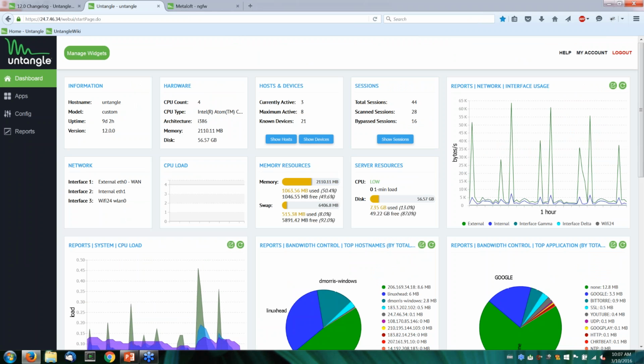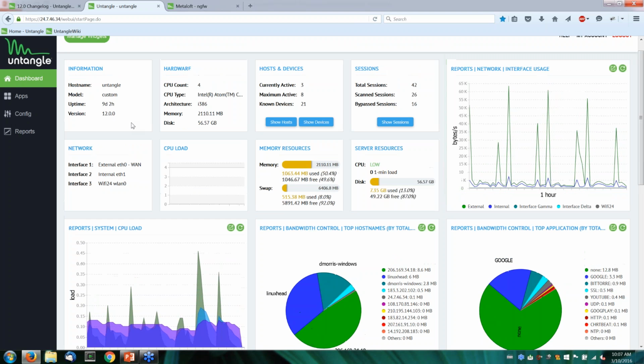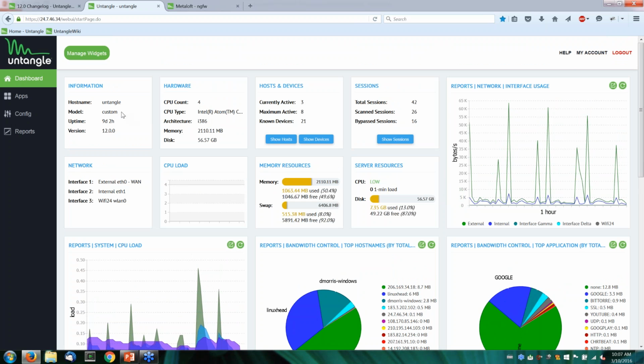Now, when you first log in, you'll just have some defaults. And the defaults actually look somewhat like this. This may be the defaults. No, it's a little bit different. Some basic information. You know, what's the name of the server? What is the model? This is a custom server, so it just says custom. But if you have a U50 or whatever, it'll say U50. So there's all sorts of information here. You know, hardware, what's your CPU like, and all these things.